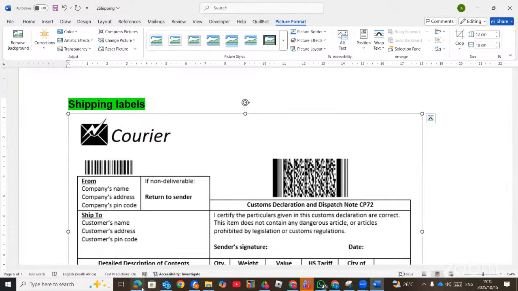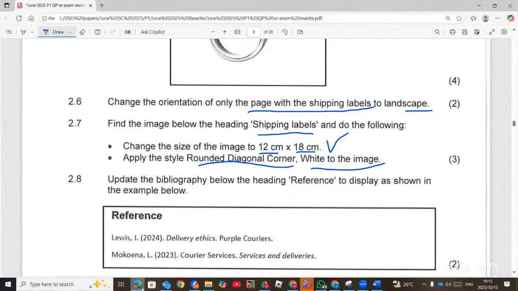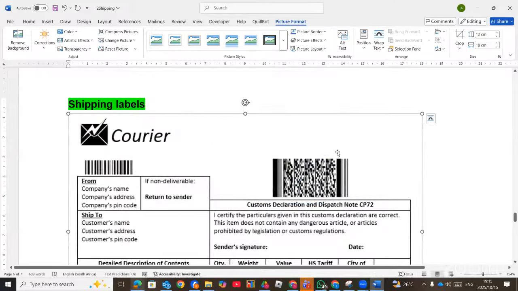Then again, the question says, we need to apply the style rounded diagonal corner white to the image. So this image we must apply the style. Remember, we have the picture style. When you click on picture format, don't forget all these, the saturations and others. Then you see picture style. You will find also alt text, the positions and others. Watch out for some of these things.